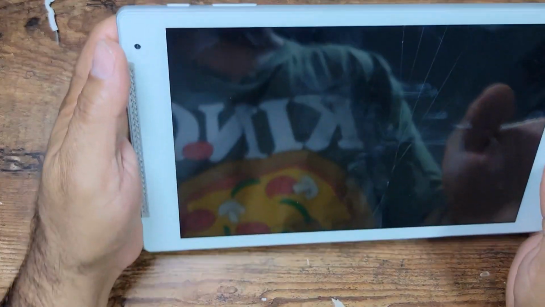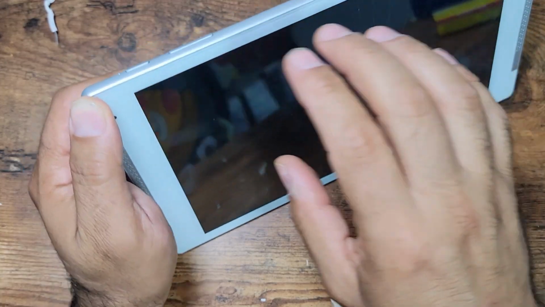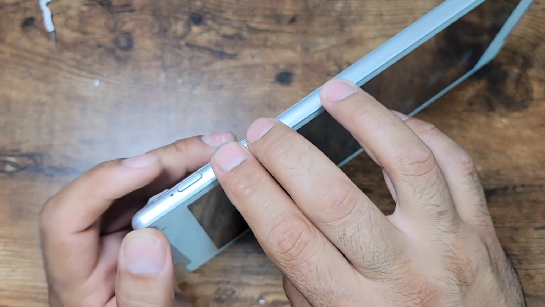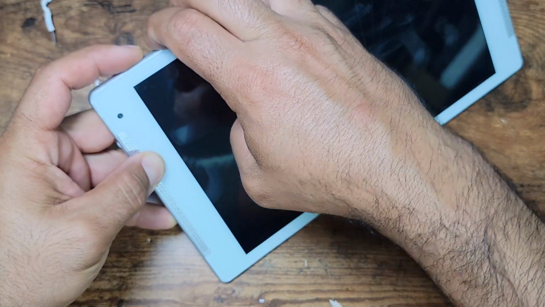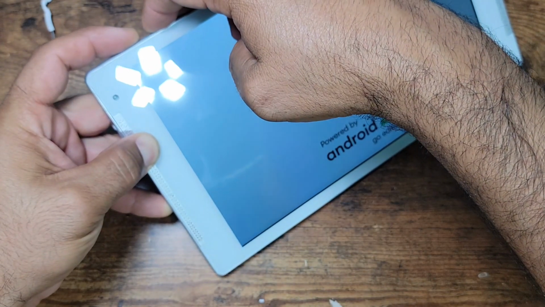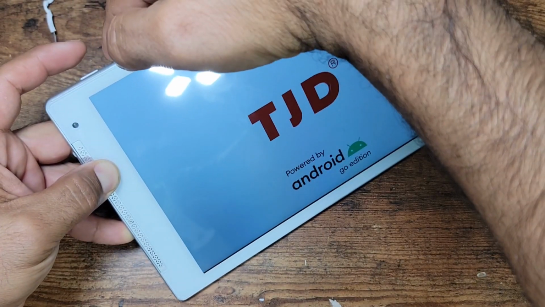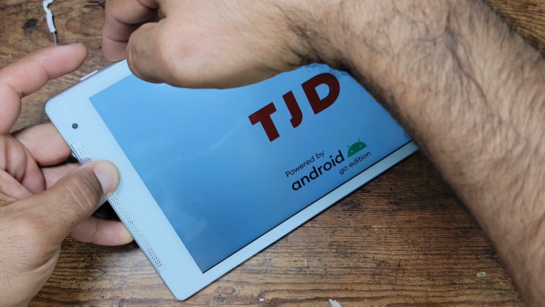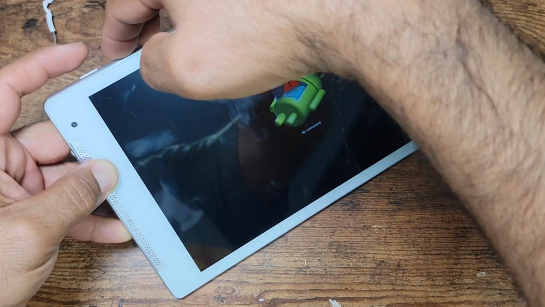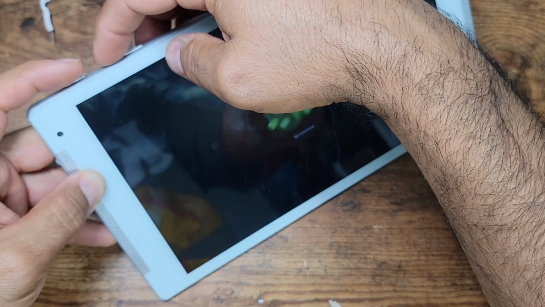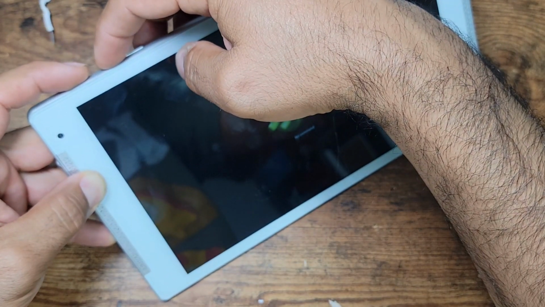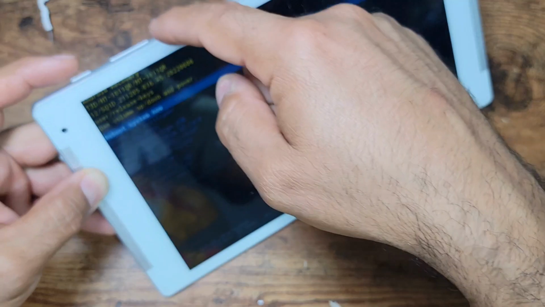Alright, now to go to the factory reset mode, you press volume up and down and press the power button at the same time. Then release the power button after you see the TJD logo. You still keep the volume up and down. Here you see this sign, power button and volume up.